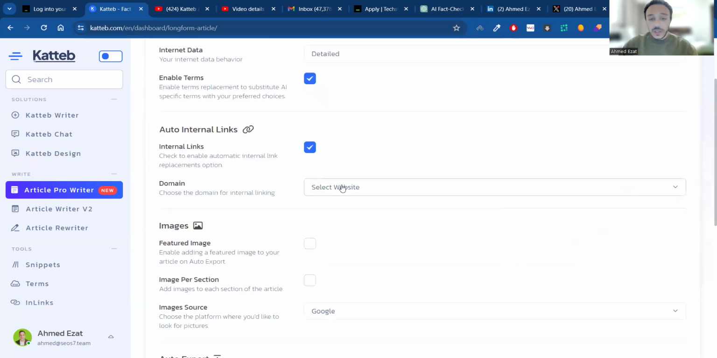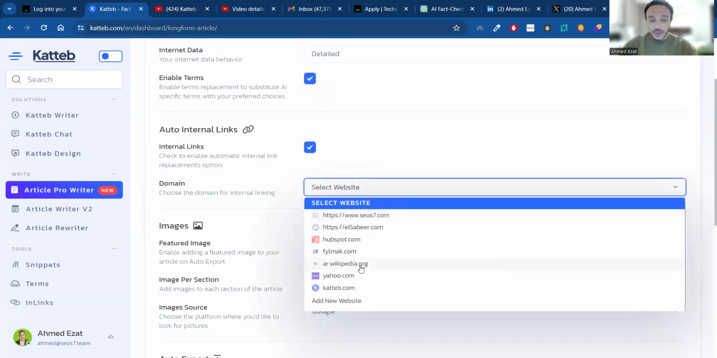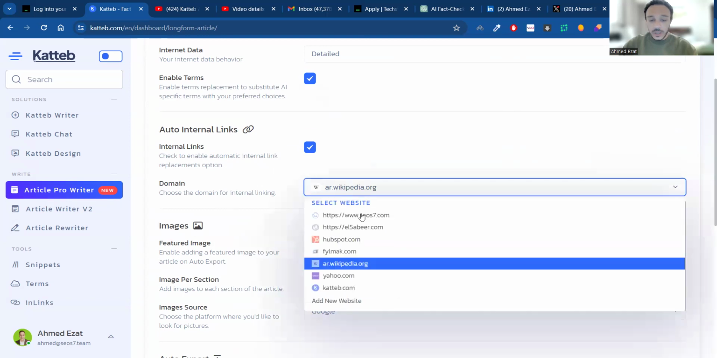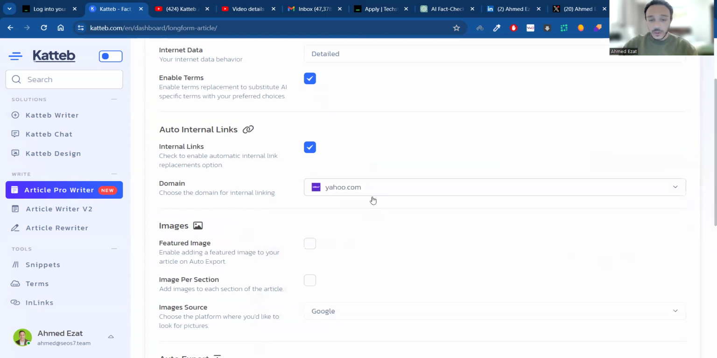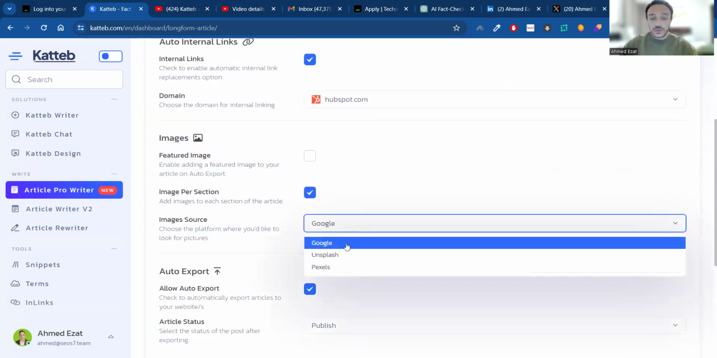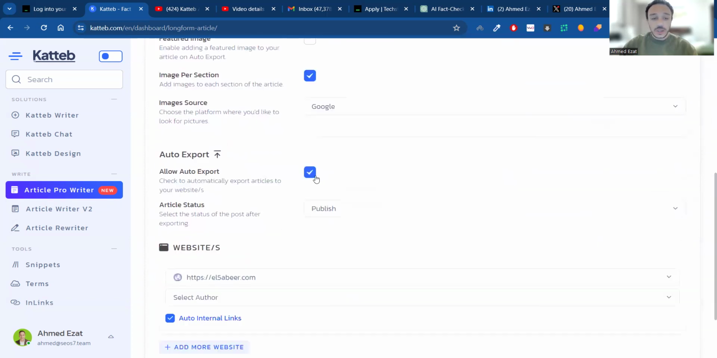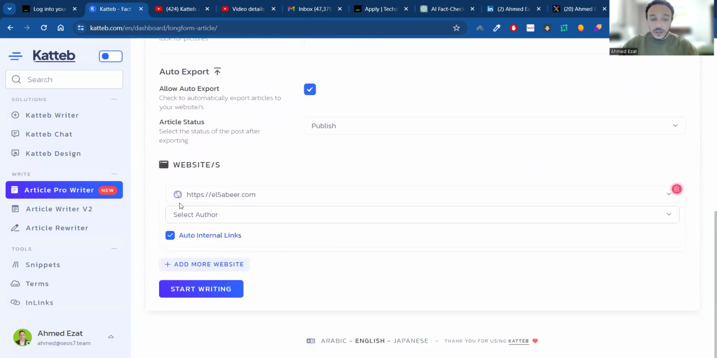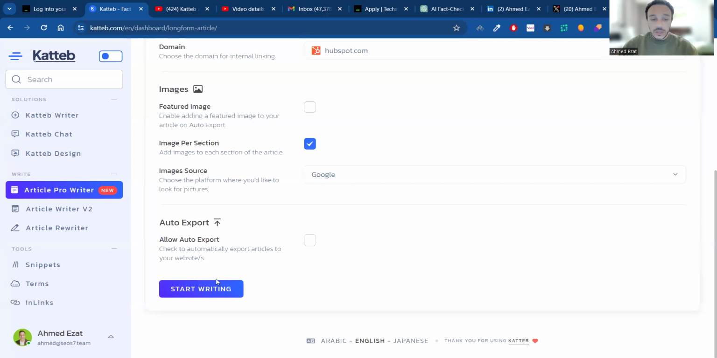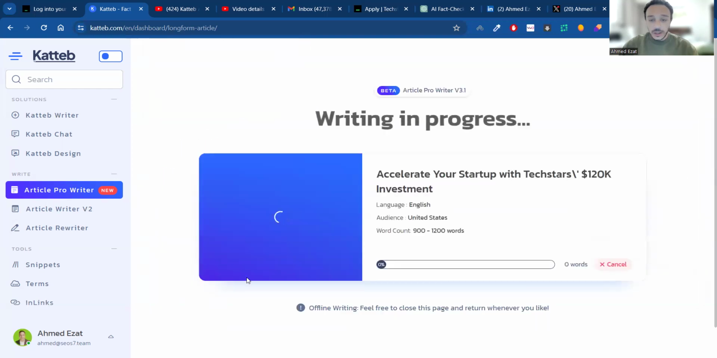We can also add internal links, so we can choose something like our own website or any other trustworthy website like Wikipedia or Yahoo or HubSpot. We can also add images. We can choose the image source, choose Google, and we can also export our content directly into our customer's website using our WordPress plugin. But we'll not do this here, and click on start writing.